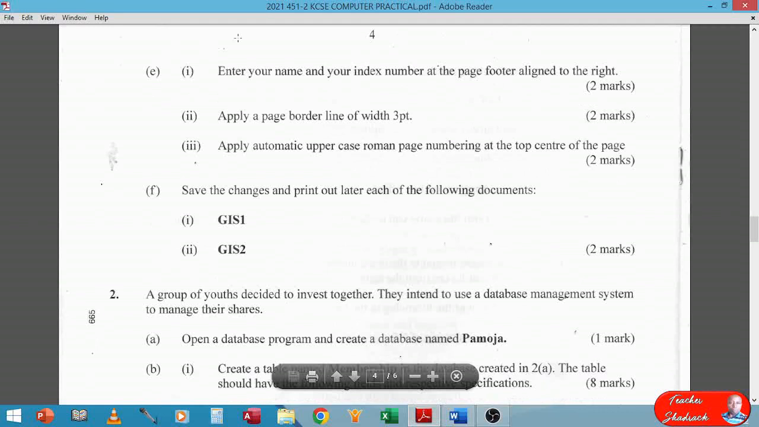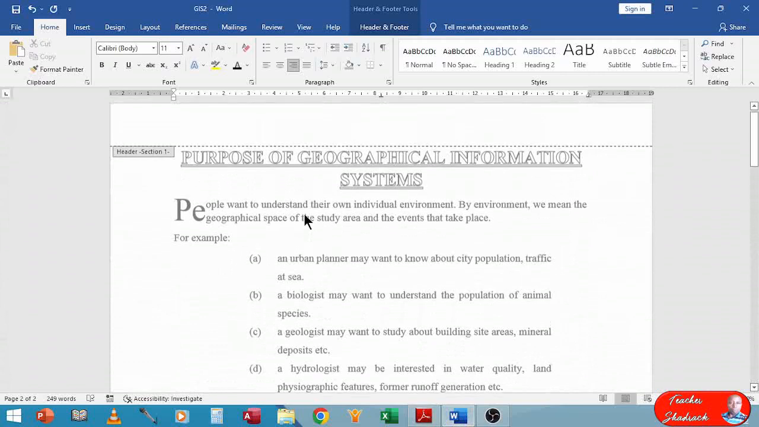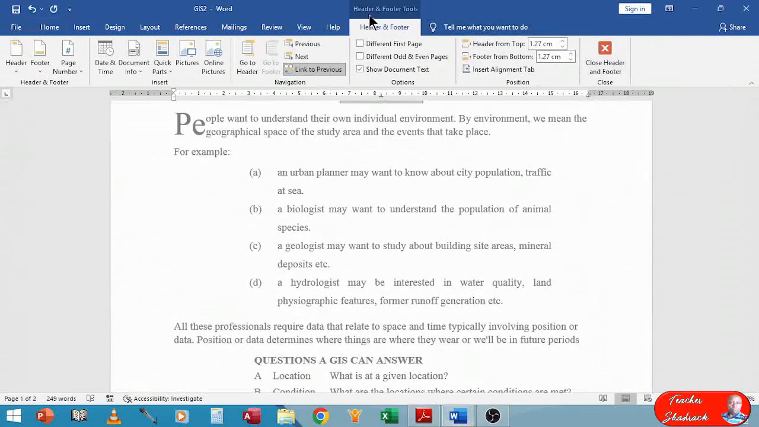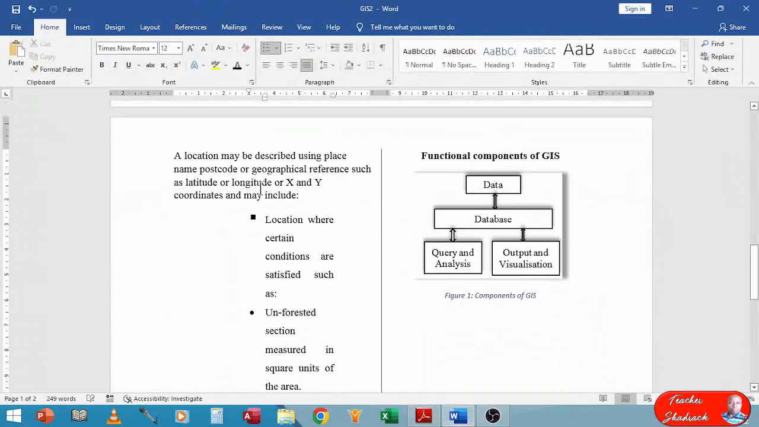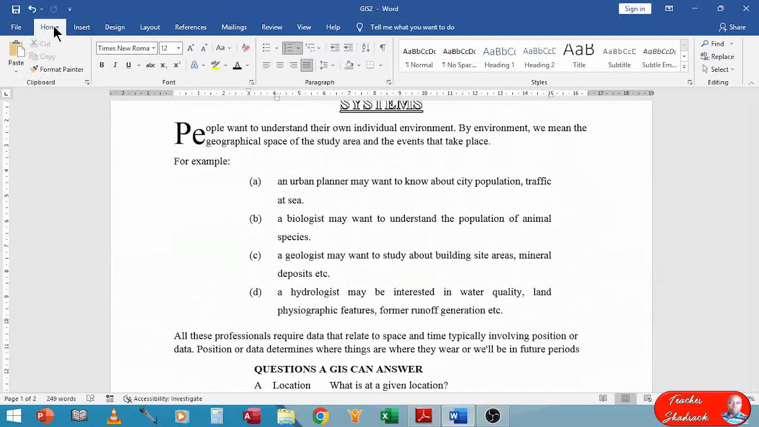Let's see whether there is anything we are supposed to do. Apply a page border with a page border line of width 3 points. So quickly to the document once more, and then move out of the header. From the header menu, I choose close header and footer. Then I quickly go to the home ribbon. Then there is the border icon.